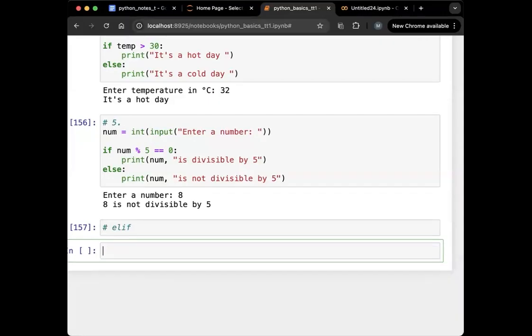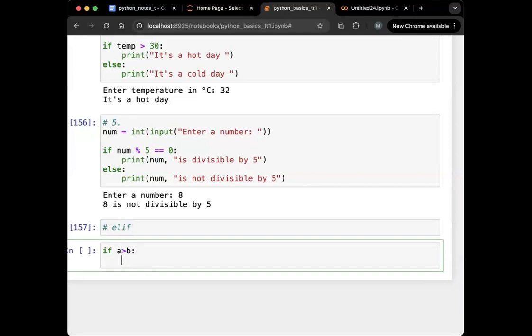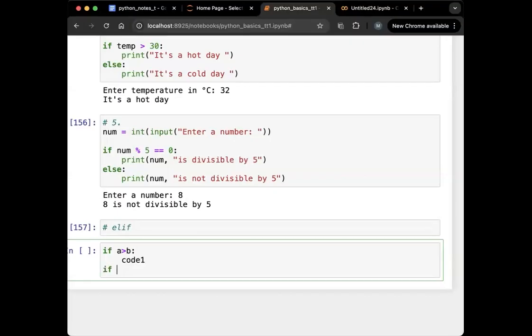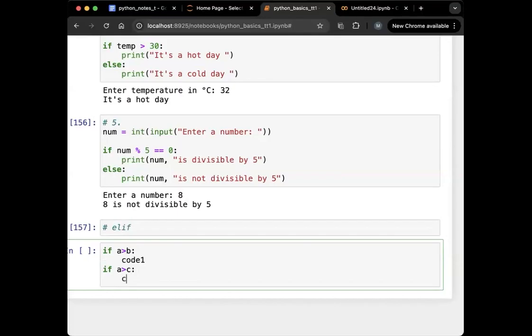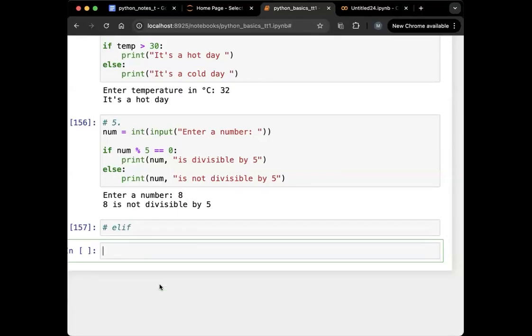But apart from this, what if you have a situation when you have multiple conditions to check? For example, if A is greater than B, then maybe I want to execute code 1. But if A is greater than C, then I want to execute code 2. So let's say I have multiple such stages of conditions that I want to check. In these cases, I will use elif.